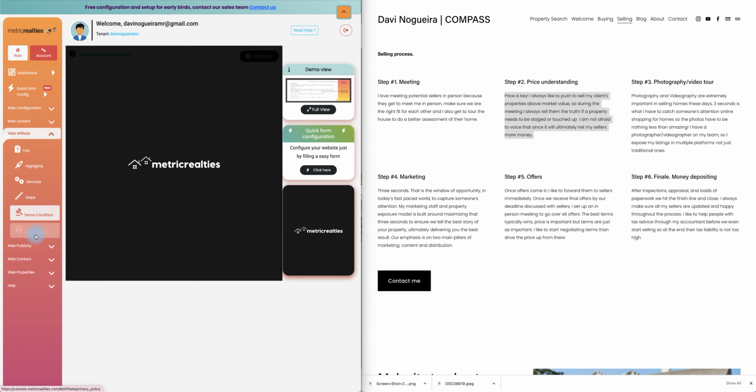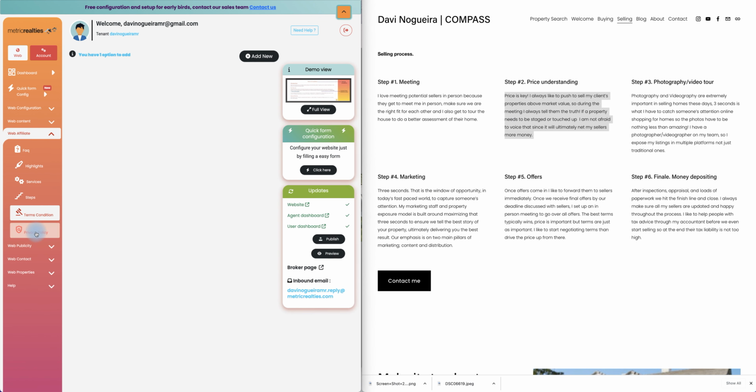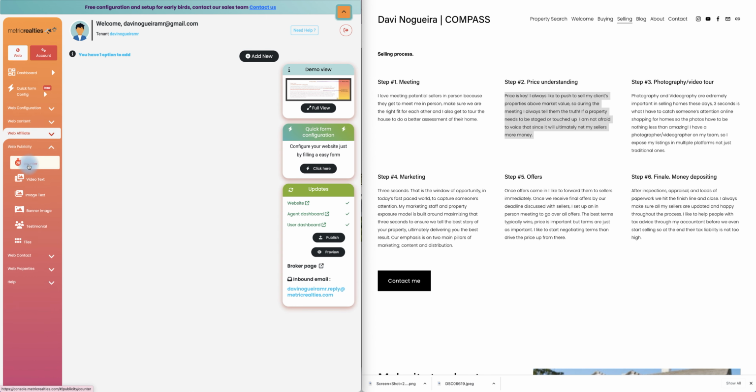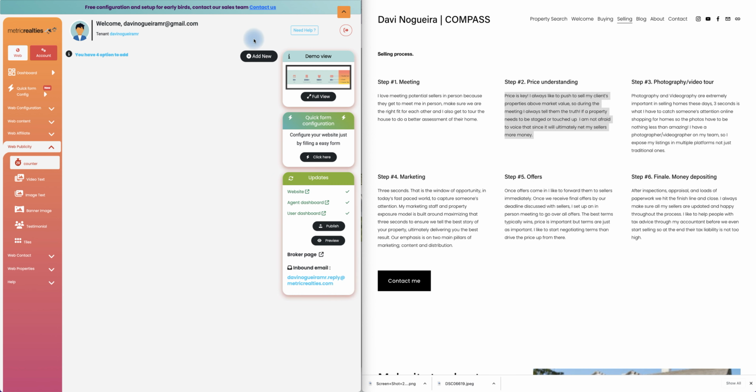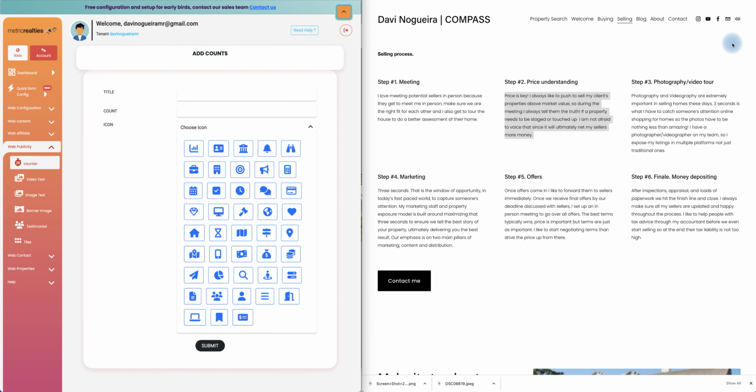Terms and conditions, whatever you want to do. Most likely your broker has some terms and conditions. Just simply copy and paste. Web publicity, put a counter, how many times, like for example, how long you've been in business, how many homes you've sold, and so forth.